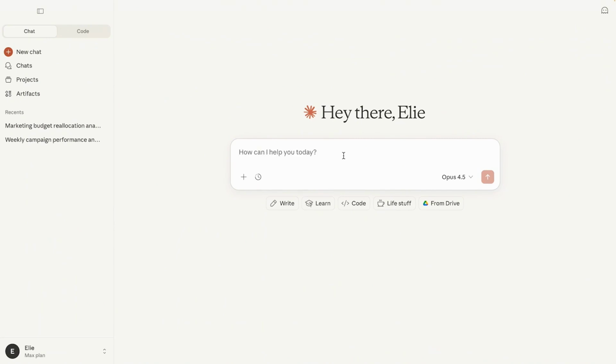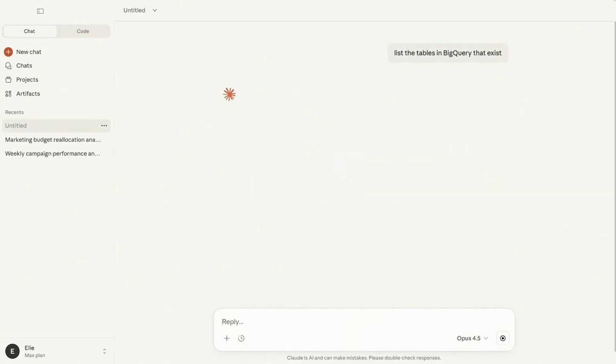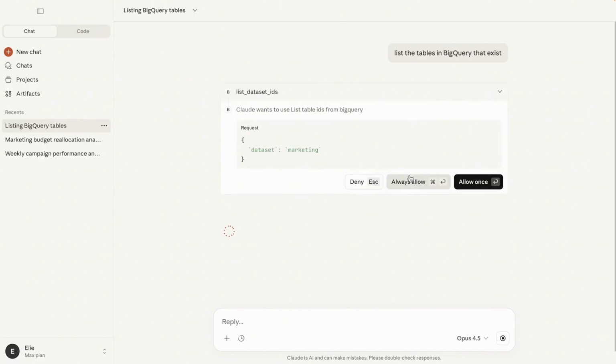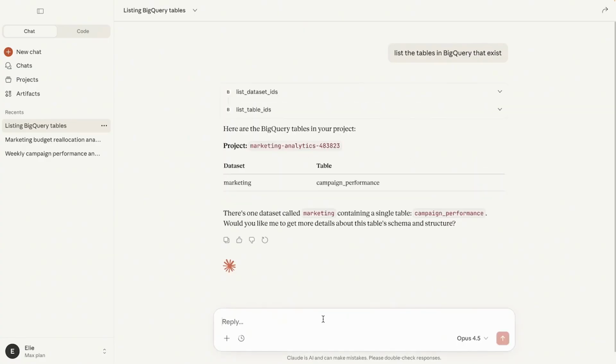To make sure this is working correctly, let's first ask Claude to list the tables in BigQuery that exist. This is going to make use of the MCP server that we have. We're going to allow this, and we should get back the list of tables. In this case, we only have one. So here we can see there's a data set called marketing that contains a single table. Now we're going to ask Claude to show me the schema of the table.